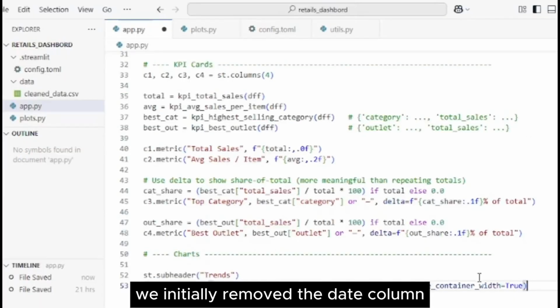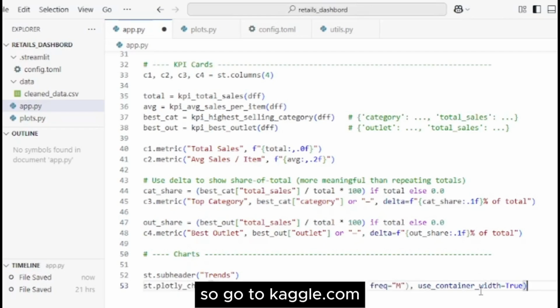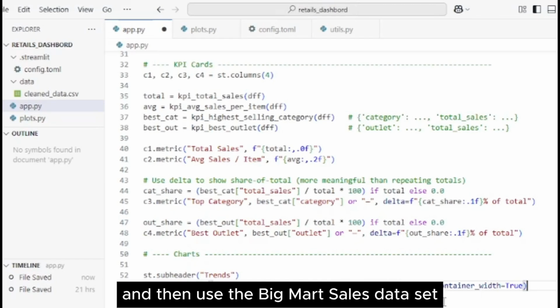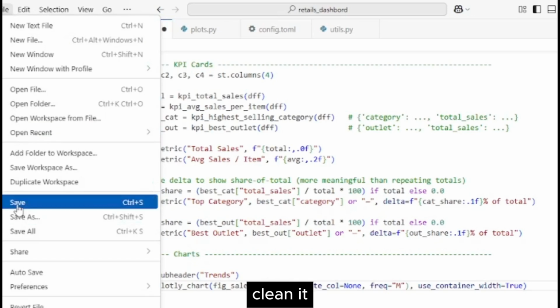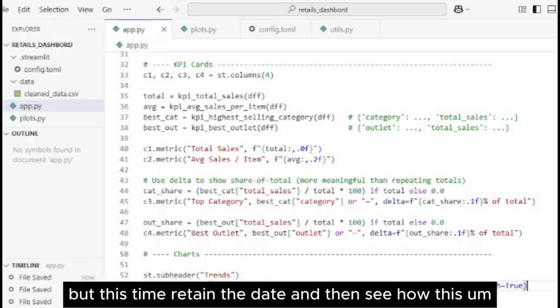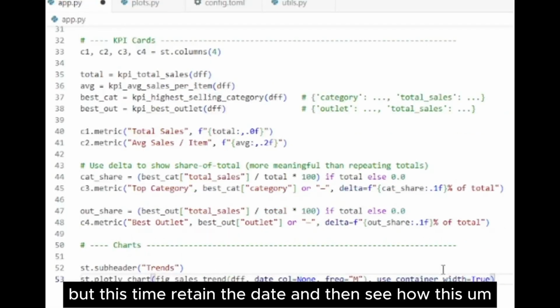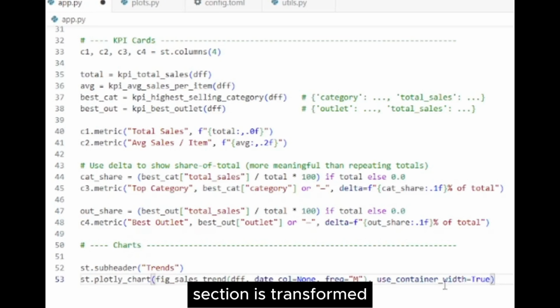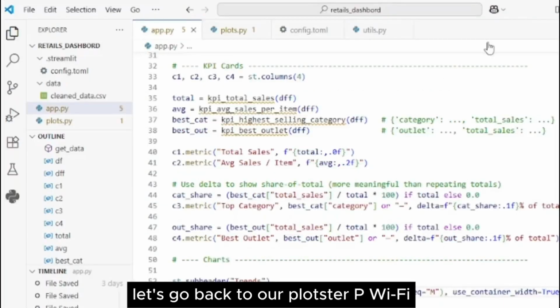We initially removed the date column at the time of cleaning this dataset. So go to Kaggle.com and use the Big Mart Sales dataset, clean it, but this time return the date, and then see how this section is transformed. Let's go back to our plots.py file.